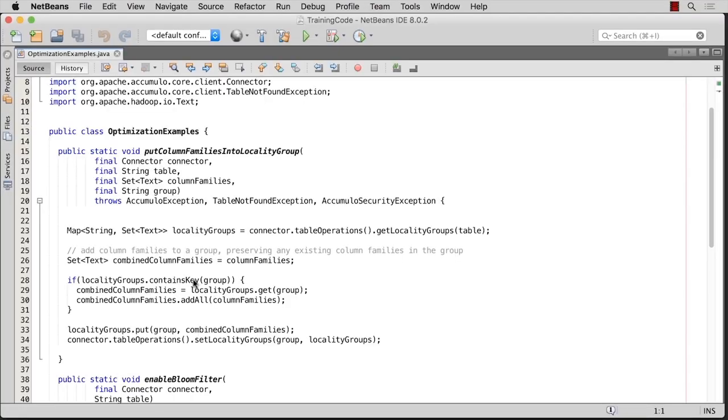By default, all column families are stored together in the default locality group. To change this, we simply need to tell our table which column families belong in which locality groups. We can do this by creating a map from the name of a locality group to the set of column families that belong to it. Any column families not mapped to a specific locality group in our mapping will simply be stored in the default locality group.